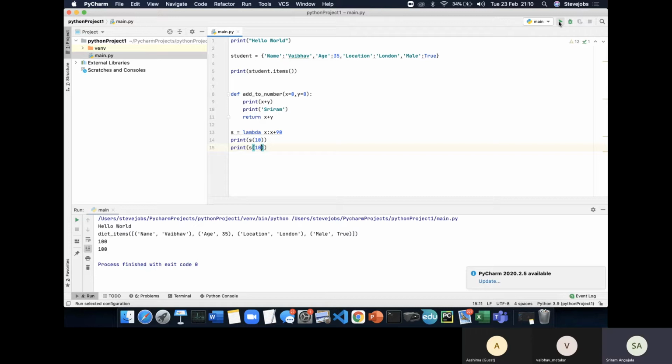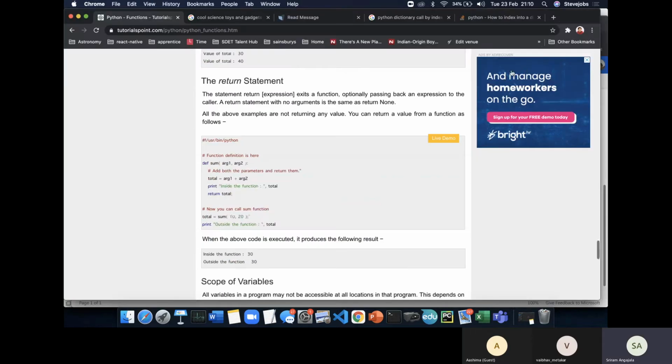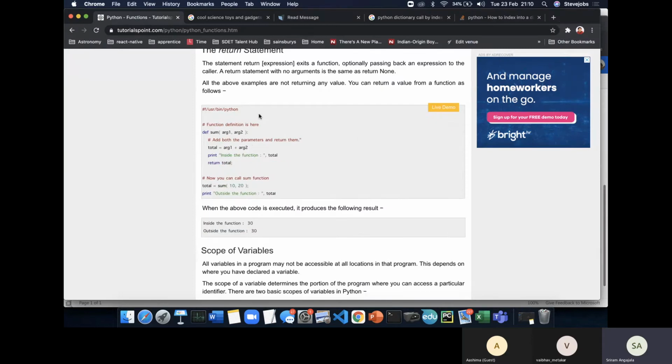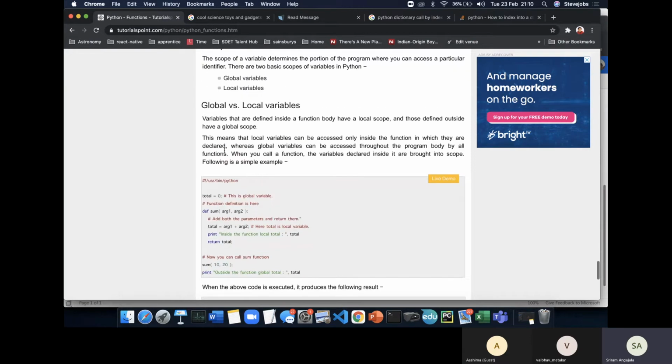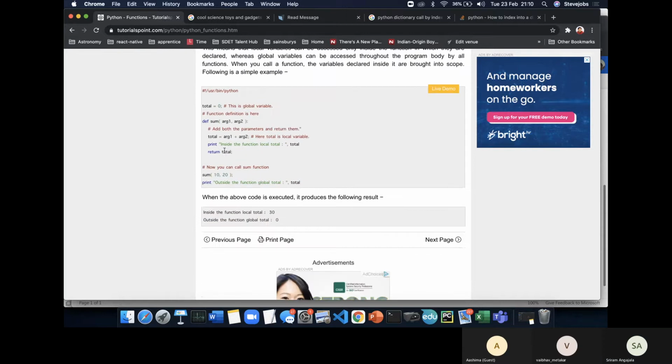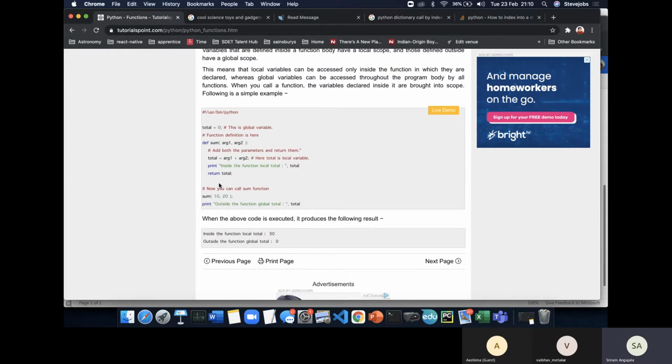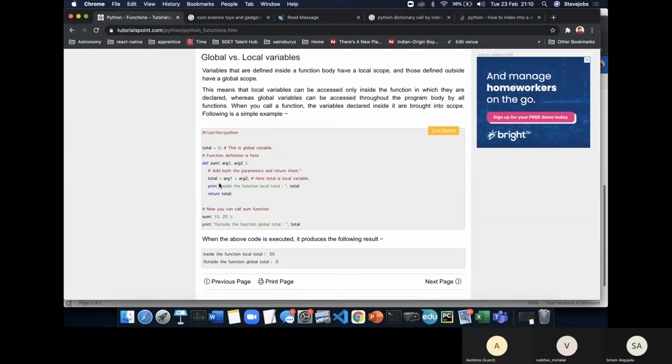Okay, it's very easy, guys. You don't need to make it complex. And the return value, I think we discussed already. It will return any specific value. And then global value.